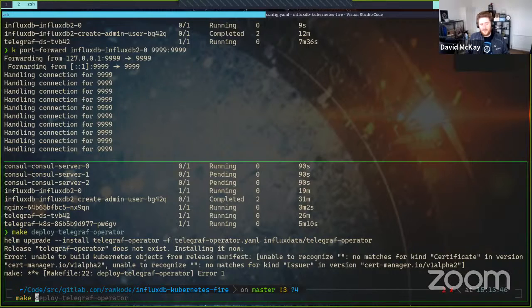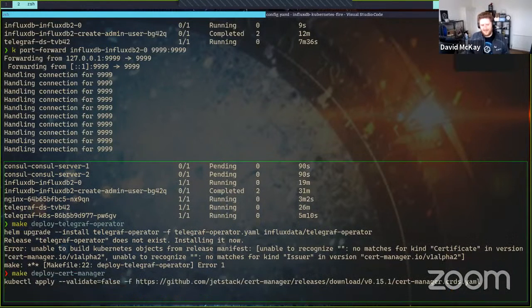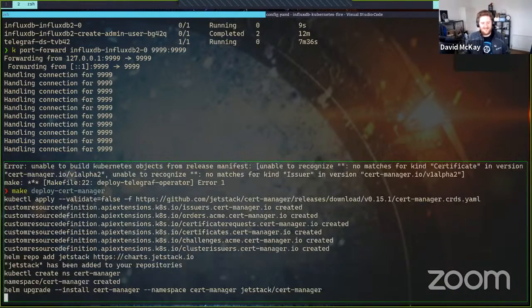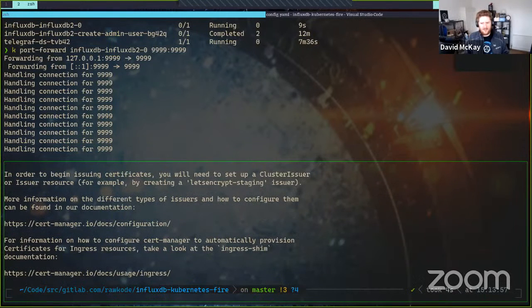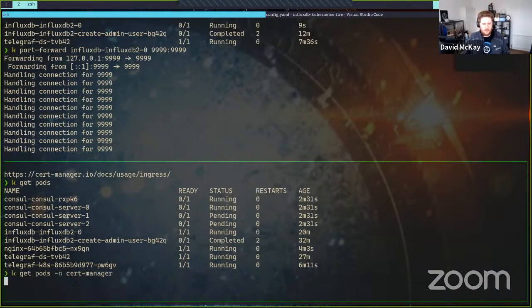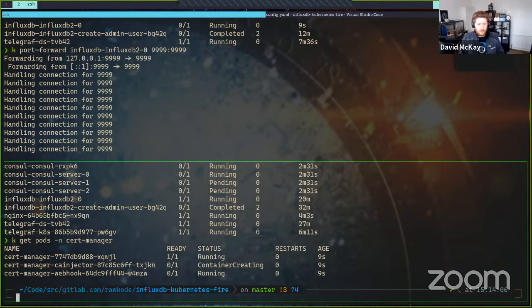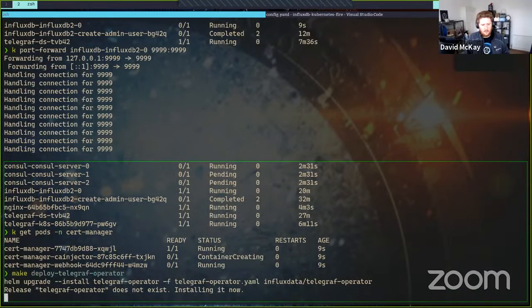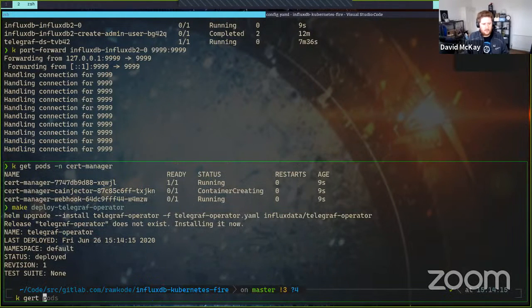Before I do that, I also need Cert Manager. There we go. I'm running a lot in this cluster. Let's see. So Cert Manager runs in its own namespace. It's almost running, which is perfect. So we're going to try deploying the Telegraf operator again. Perfect.